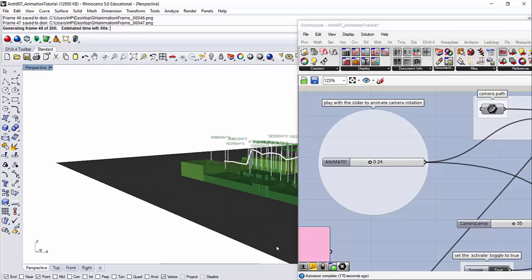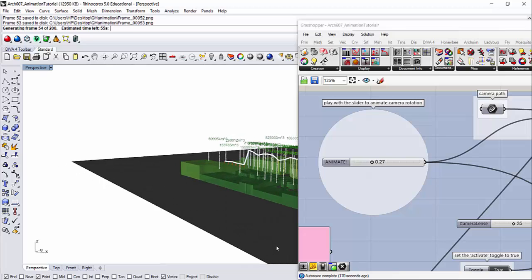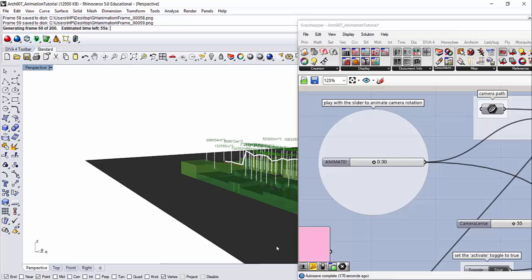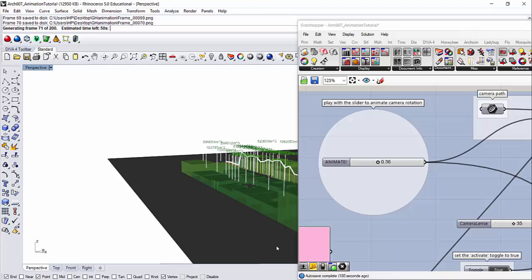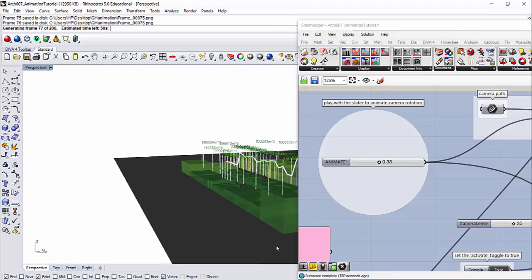And what you are also observing is your Rhino environment working. So it gives you frame by frame. It tells me in this case 60 something out of 200. So your Rhino window will keep you updated.